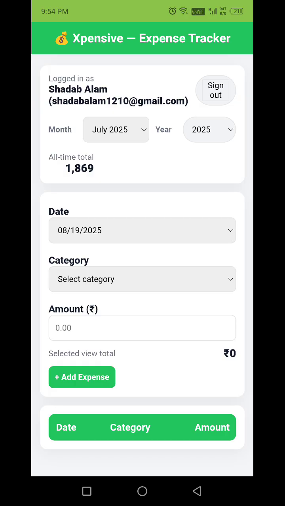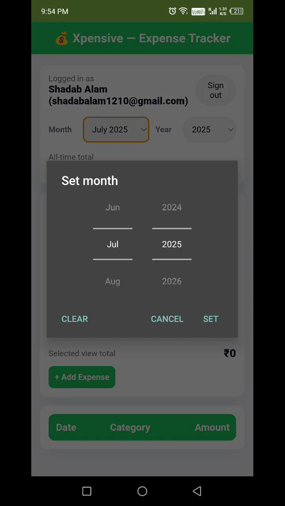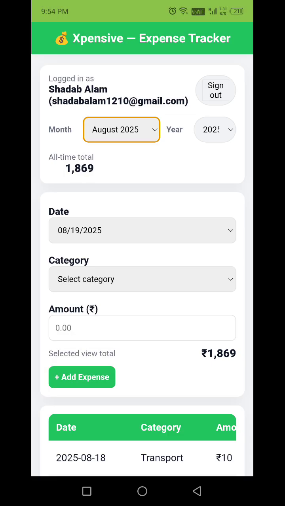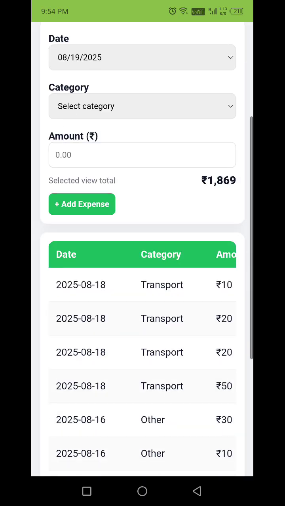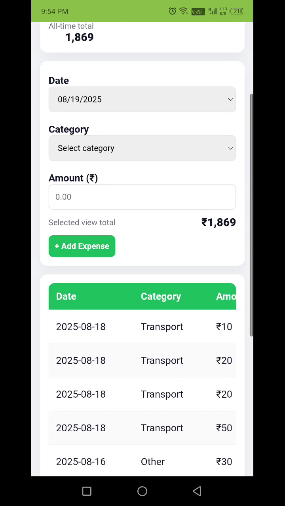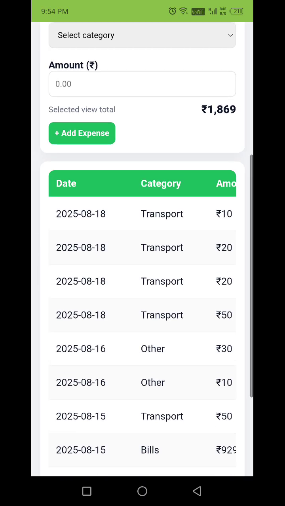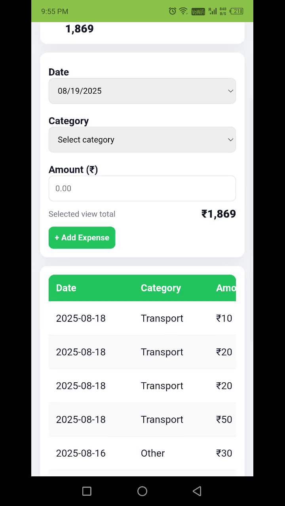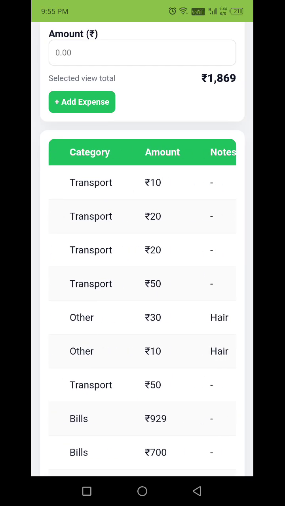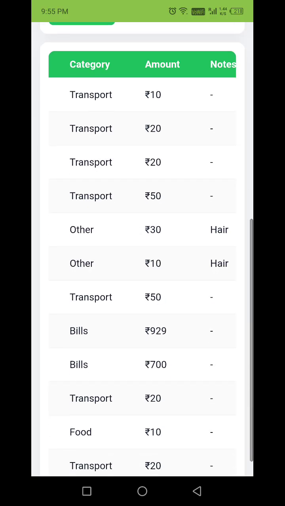And my all time expense, I created a feature where it will show all time expense, from when you started using this app till the latest time you are using it. It will show all the expenses all time over here, as you can see. And if you select a month like August, it will show you the month wise expense. Like in the month of August, as you can see, I spent 1869 rupees. Here I used 10 rupees for transportation and all other.